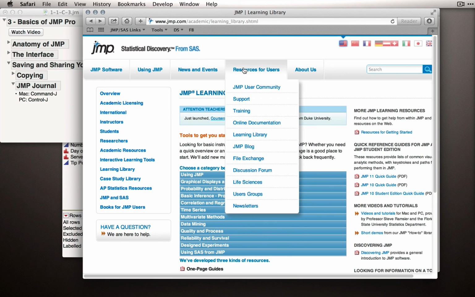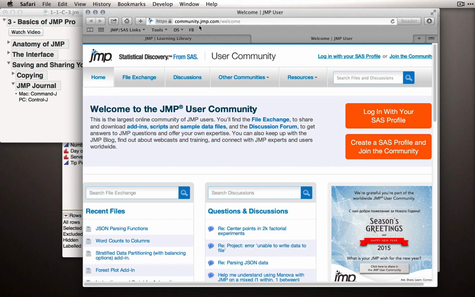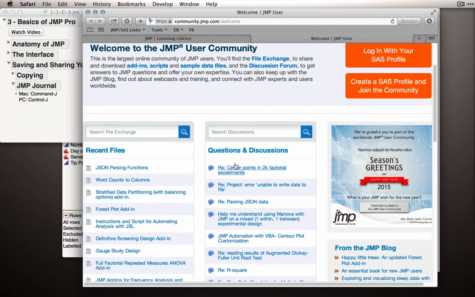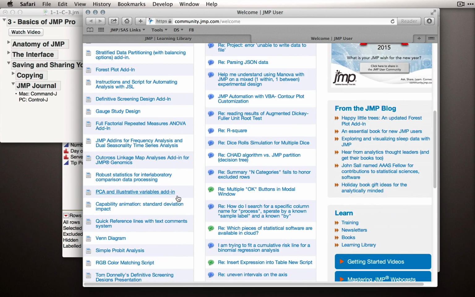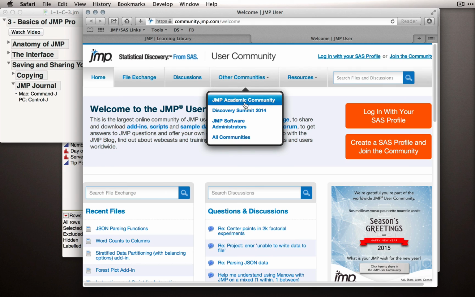Finally, you'll also see under the Resources for Users section, the Jump User Community link. The Jump User Community you can get to directly by going to community.jump.com. The user community has a wealth of materials, question and answers, recent files and scripts, and under the Other Community section, there's even a Jump Academic Community, where there's a question and answer board for students and even additional resources. So I encourage you to use the academic and Jump user communities if you have any questions regarding the use of Jump.